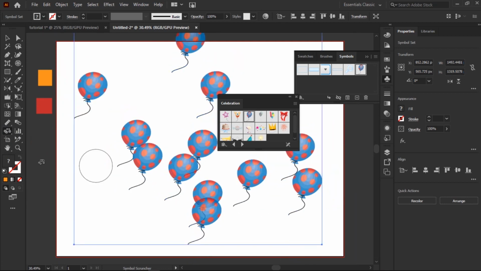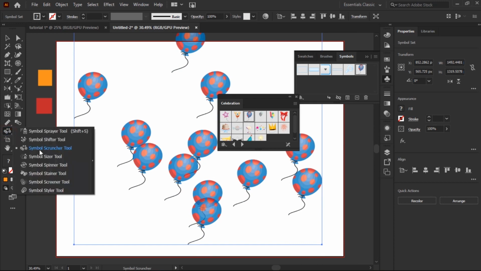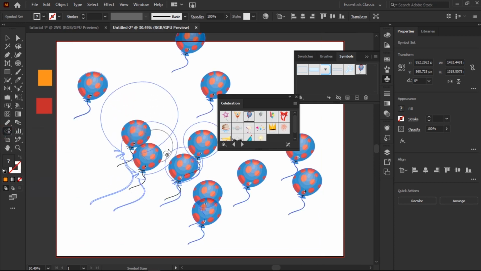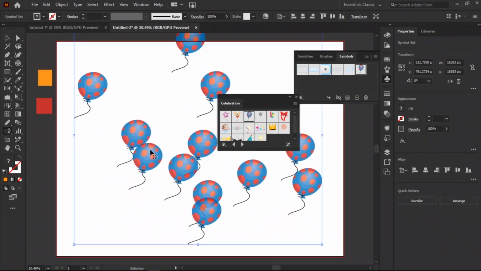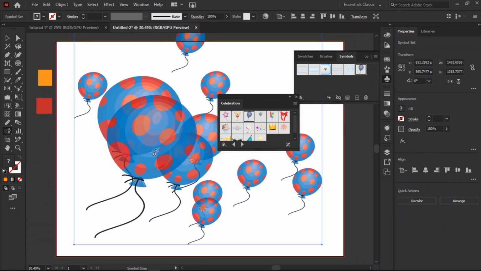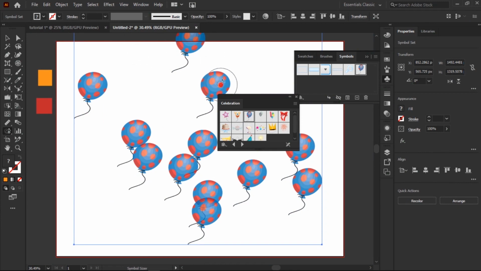As you can see, they're being scrunched together, and I could see the symbol sizer too. I could just resize the balance. Jeez, they're so big, especially when you see it. Okay, you see they're so big. I think I just click this one and it looks quite big.